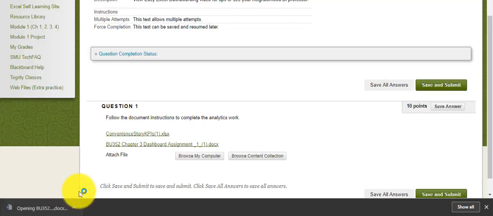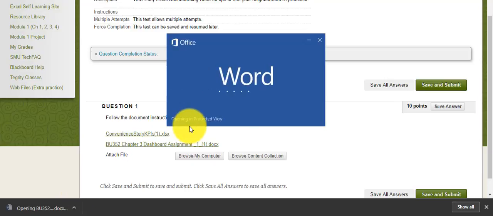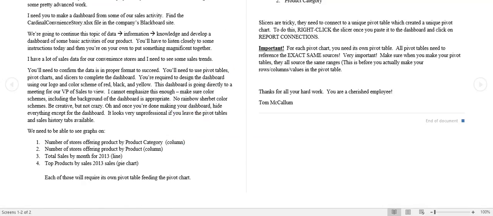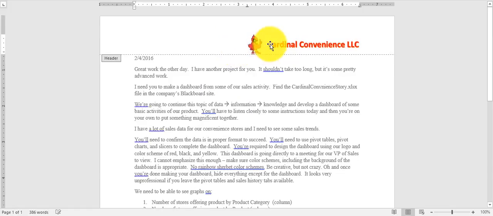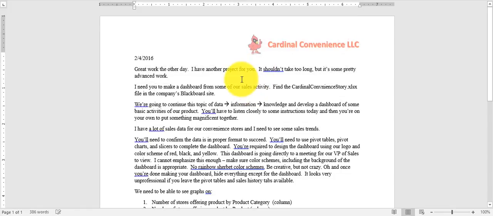So let's open up this document, walk through it here a moment. Okay, so basically, yada, yada, yada, great job, blah, blah, blah. Look at this file, create a dashboard. Note that the logo is up here. How do you get that? You double click the header, and then you can copy this thing. Okay, so that was step one of me ramping up this challenge.